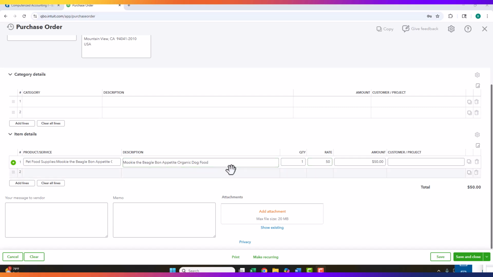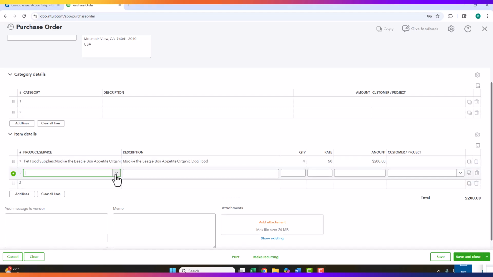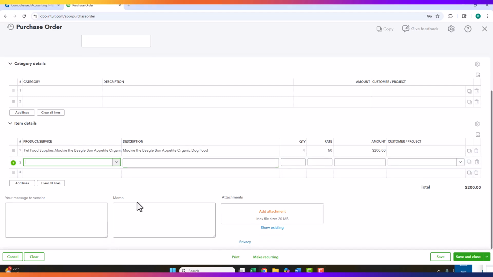You can see that the description and the rate auto-filled. And let's see, are we buying a quantity of one? No, we're not. We're buying 4 of them. So I'm going to update that and then click out of that box, and you can see the amount auto-calculated. If we bought more than one item, we could go down to line 2 and indicate it as well, but we didn't today.